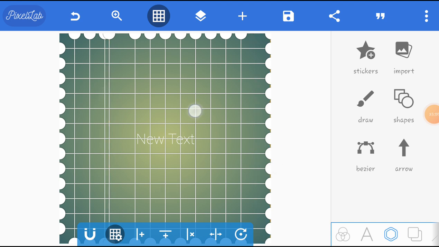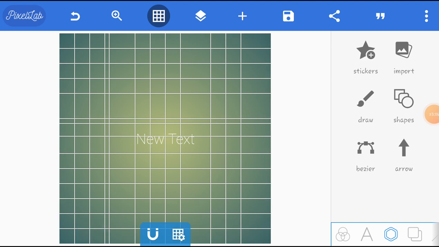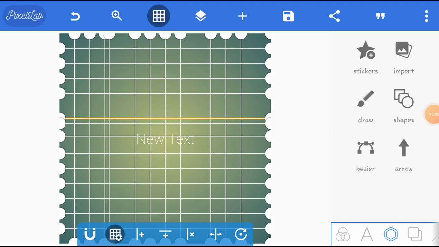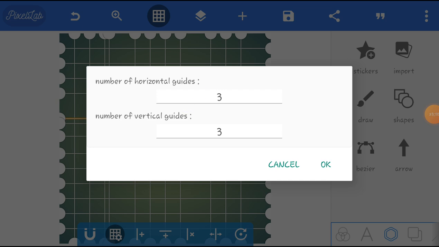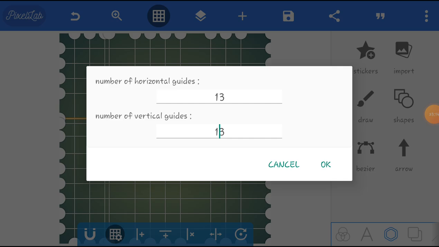So make sure when you do that, you tap on it again so that you don't make any mistake. So right now, let me put them the way they're supposed to be. So 13, done. So tap again on it.